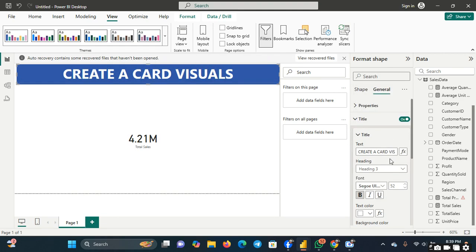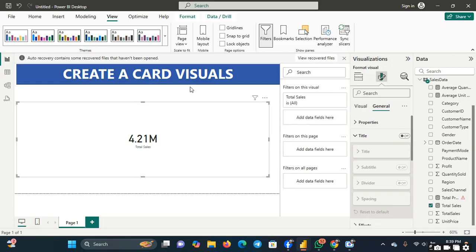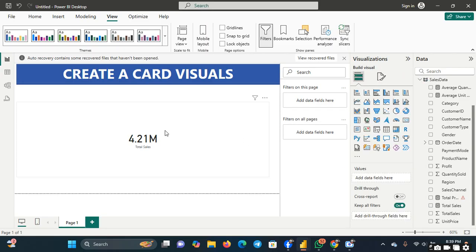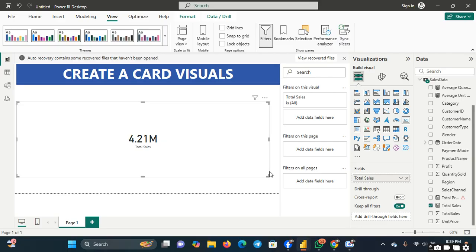Do you see it now? So that's all. That's how to create cards. You can also create another one. Let's carry this data, and let's find the average.